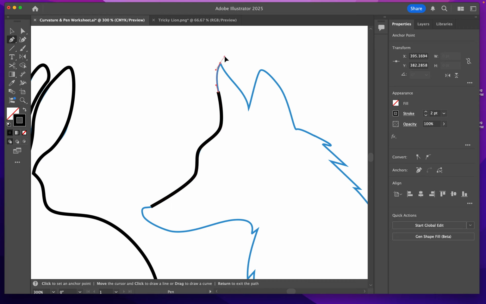Click, hold, drag. Now up here, it's really important to note that this will continue to be a curve if I continue clicking. So I need to convert this point to a corner. If I get on that point and that little corner icon shows up with my pen, then I click, and now it's going to be a corner. So now I can continue going.